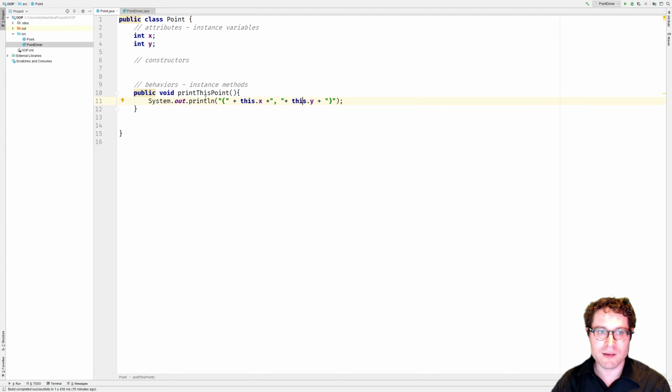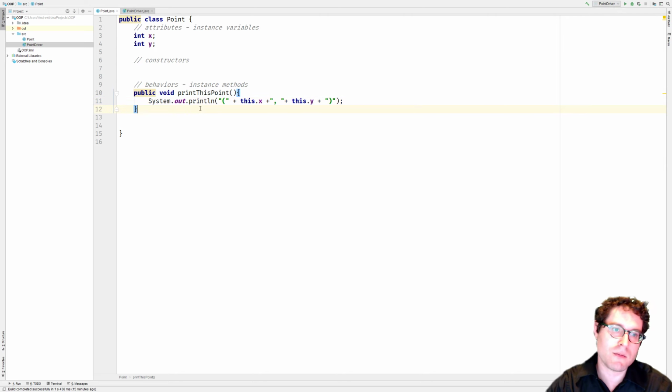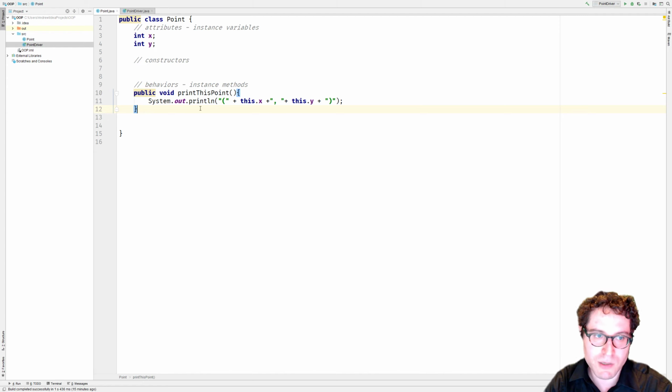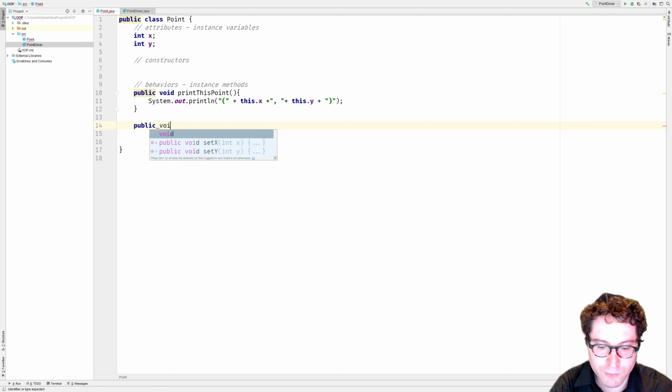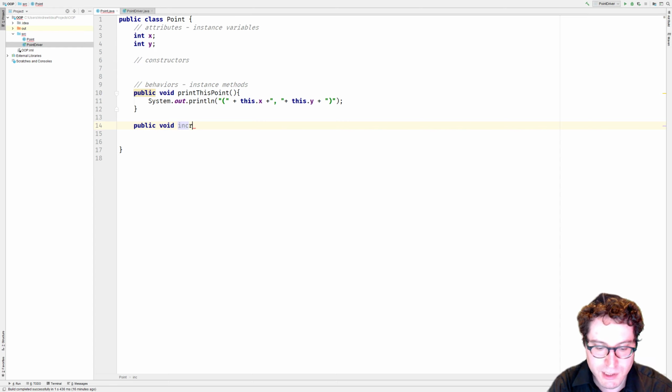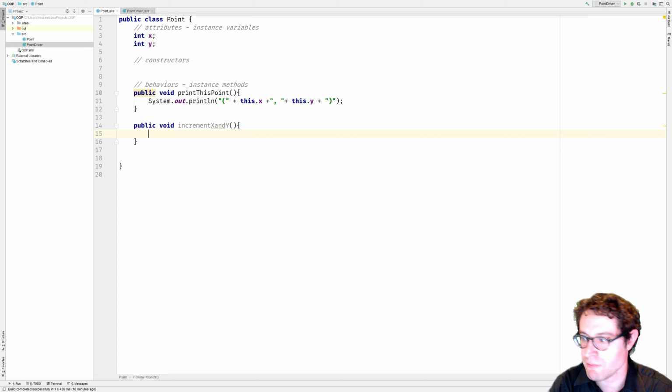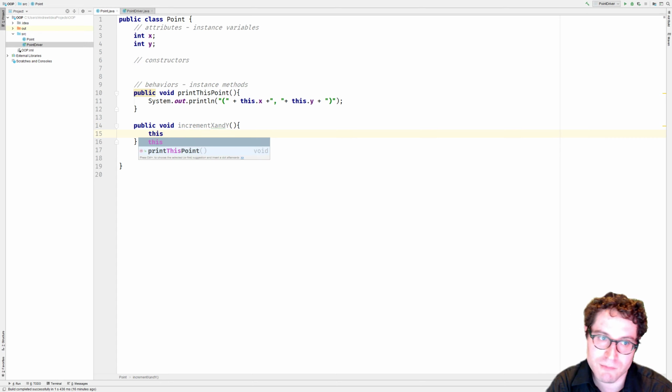Okay, so let's go ahead and write maybe another basic method. Let's make this fairly straightforward. Public void increment x and y. And what this one will do is fairly straightforward. It will basically increase the x variable and the y variable both by one, which is fairly straightforward to do.